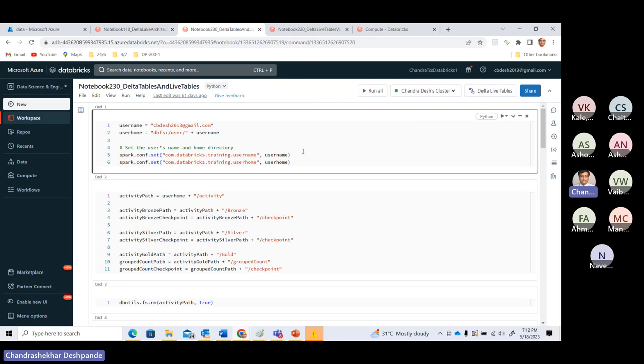Okay. So same steps. I can put these steps to run. Okay, so here the user is created.